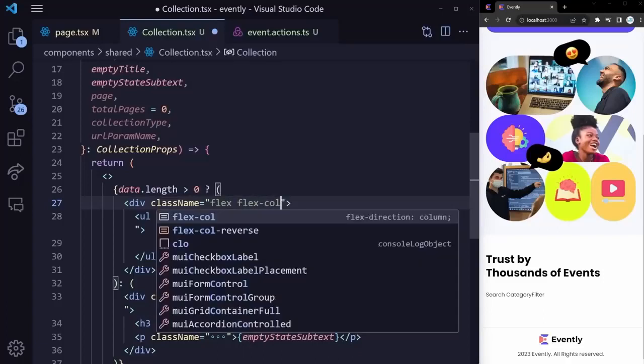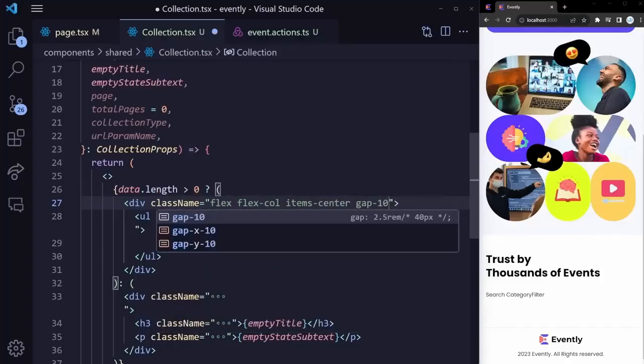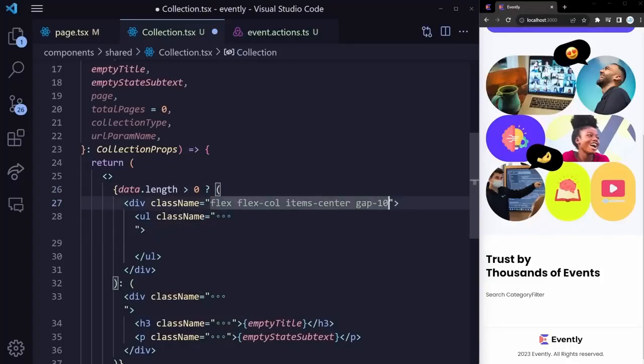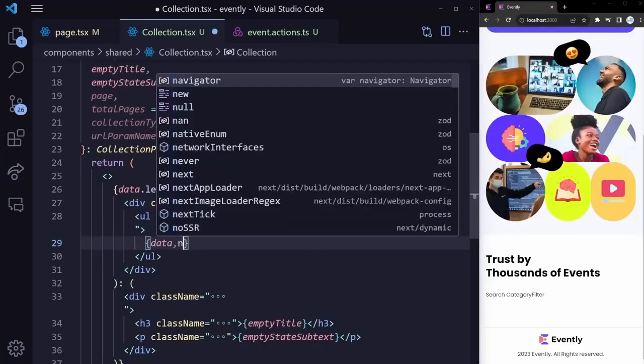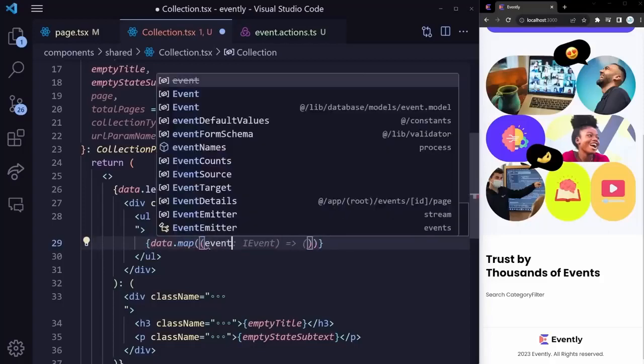because on top we're going to have the elements, but on the bottom we're going to have the pagination, items-center to center it, and a gap of 10. So now we have the styles both for the UL and for the div. Finally, we are ready to render the elements by saying data.map, where we get each individual event.